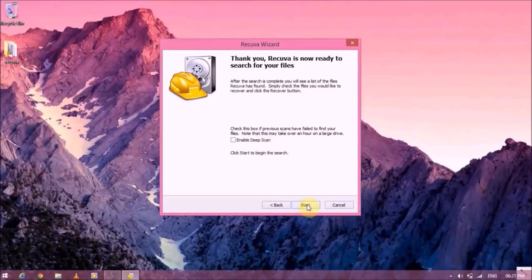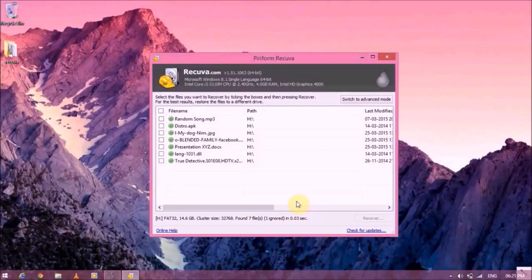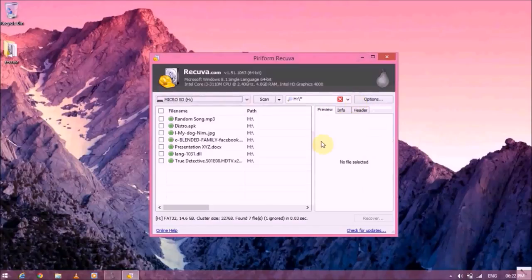But we're going to do it in the normal way and hit start. And as you can see, that was pretty fast. I already have all the files over here. Let's go to advanced mode so that we can have a look at the files. Click advanced mode over here, and as you can see, here are all the files. I think, yep, these are all the files which I deleted from my pen drive.